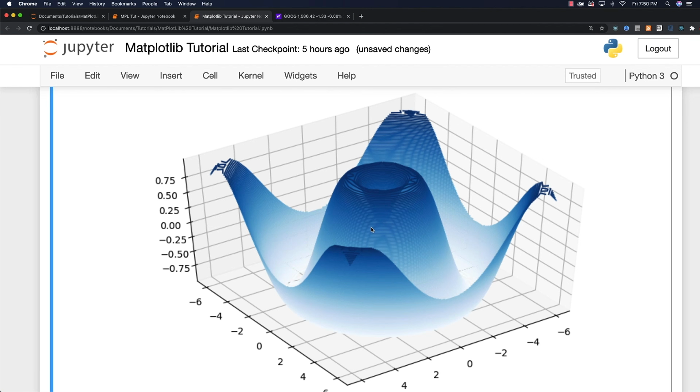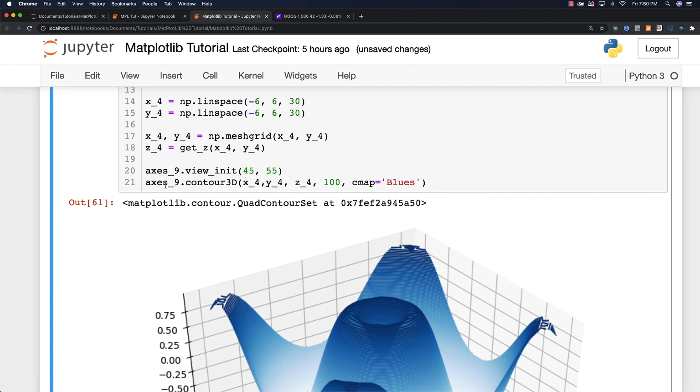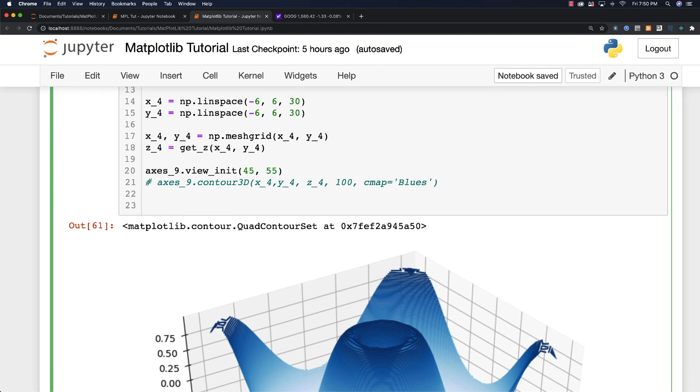But if you want this to be even smoother yet, well, let me show you something that's even more rough. So let's go get rid of this. And let's say we wanted to do a wireframe. Here, what I'm going to do is I'm also going to show you how to do labels. Forgot to do that. So let's do axes 9 to just set X label.